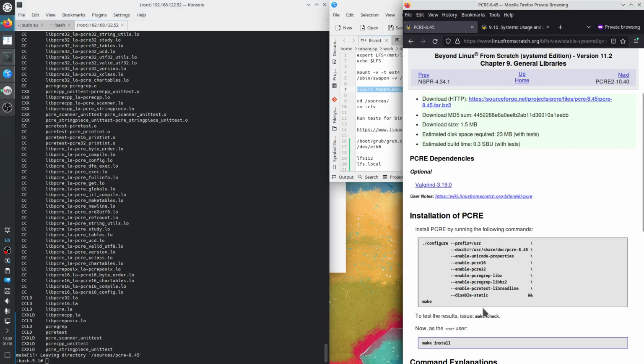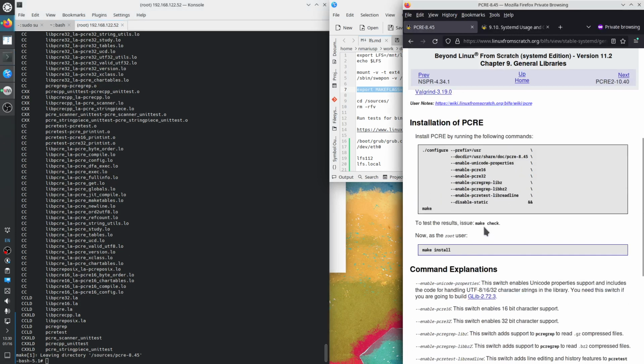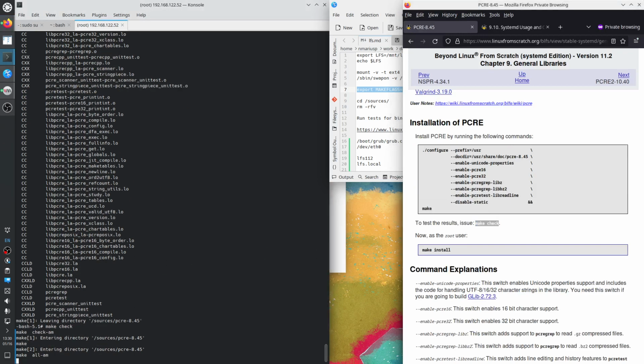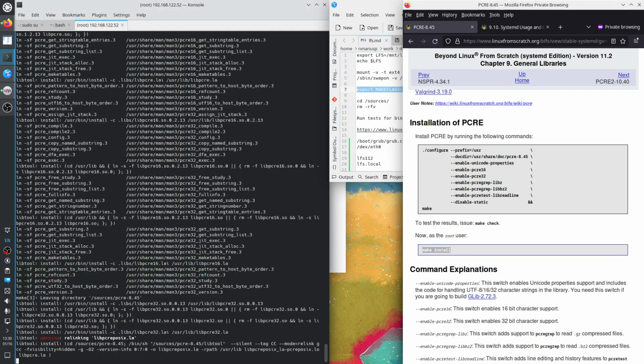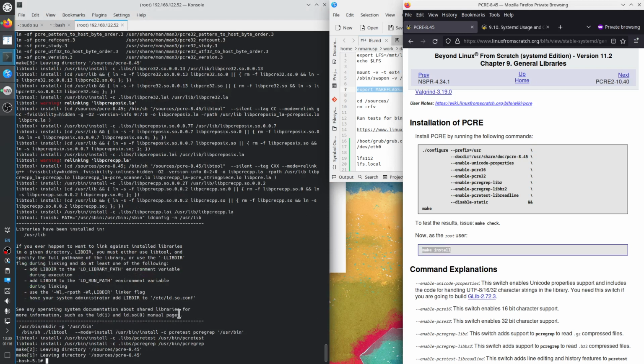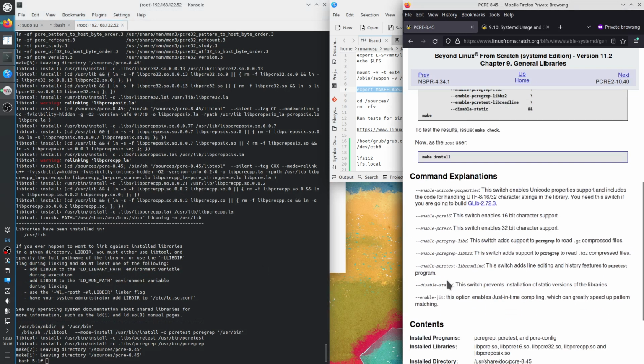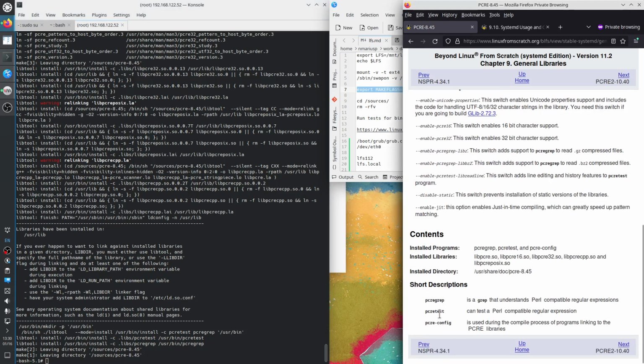Okay. We could run make check. Let's try this. Make sure everything works correctly. Make install. Okay. It contains executables for PCRE, or Perl compatible regular expressions, and the needed shared libraries.